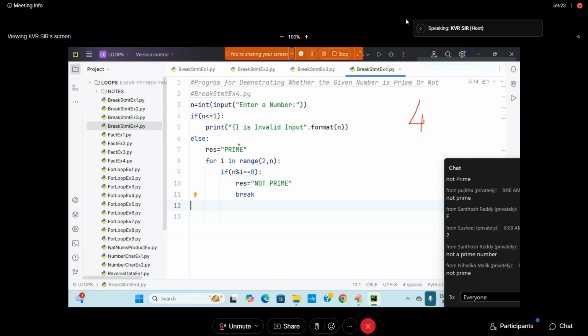4. Look at that. RES is equal to what? Prime. Else part it is coming. RES is containing right now prime, I am assuming. N. I in range of 2 to N. 2 to 4 means 2 to 3. And 2 and 3 that will execute. 2 times it will execute. 4 % 2 is equal to 0.